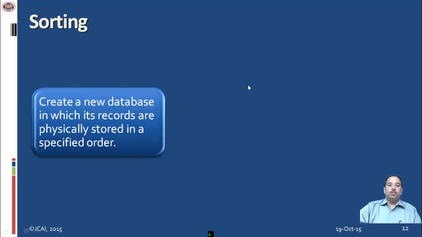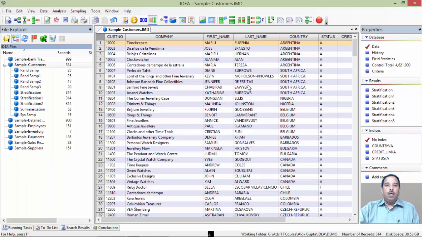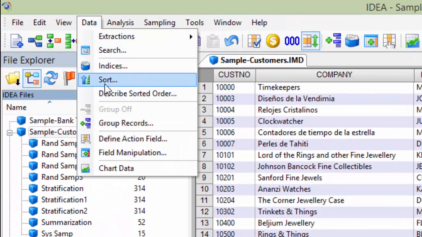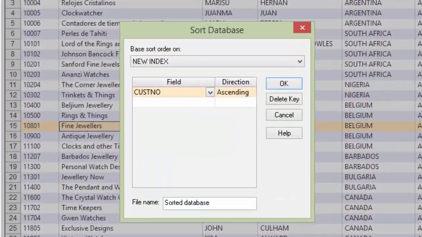Next option is sorting. Sorting creates a new database in which its records are physically stored in a specified order. In IDEA, we have two options to arrange data in ascending and descending order. One is indices or index, and second is sorting. Using sorting, we can create a separate file for the sorting. This will again occupy extra space. Indices occupy less space. For sorting, first come to the data tab, data menu. In the data menu, there is an option sort. Click on the sort option.